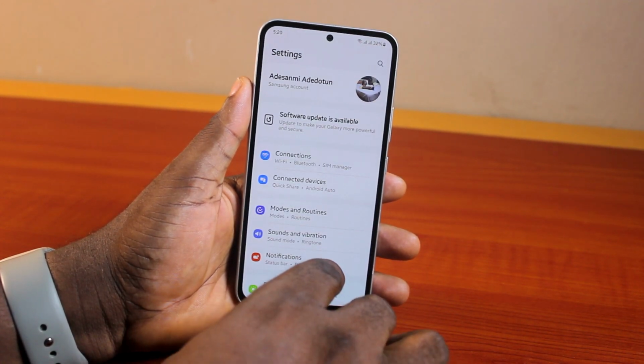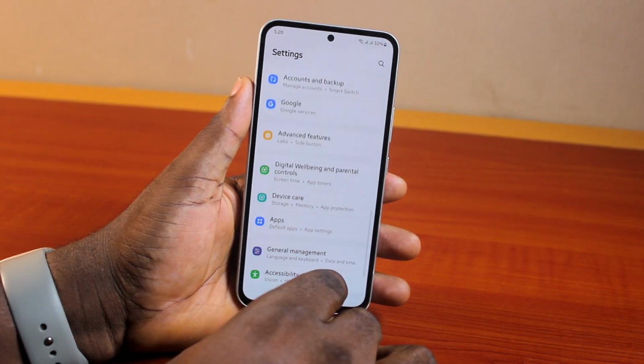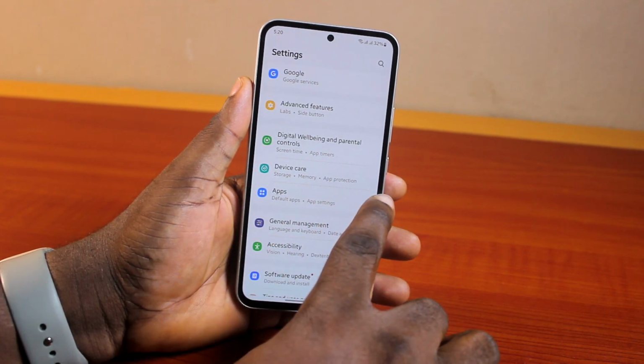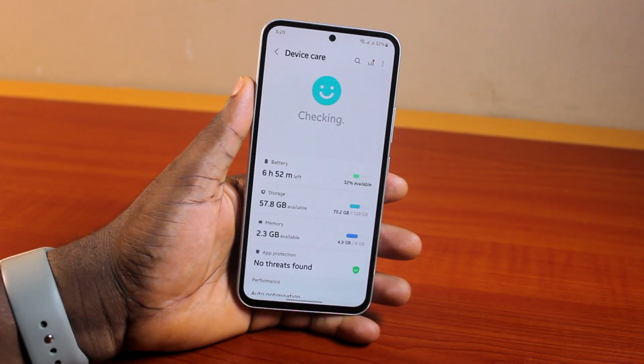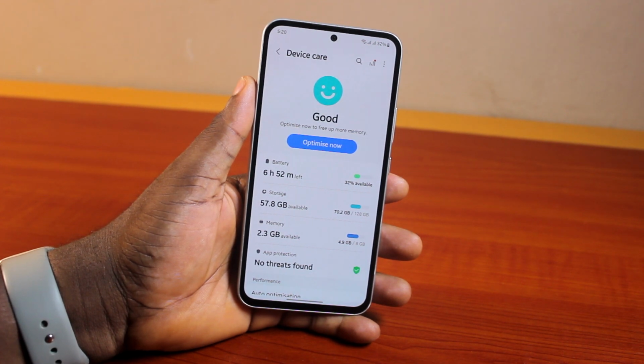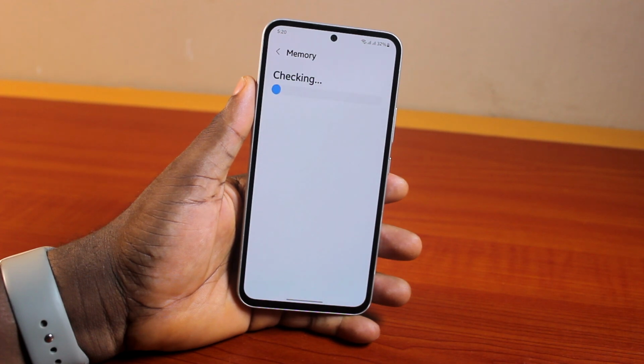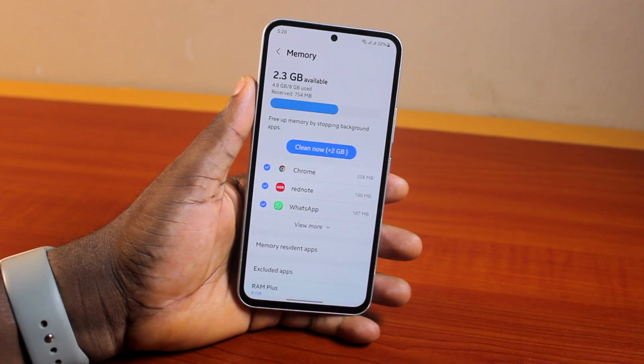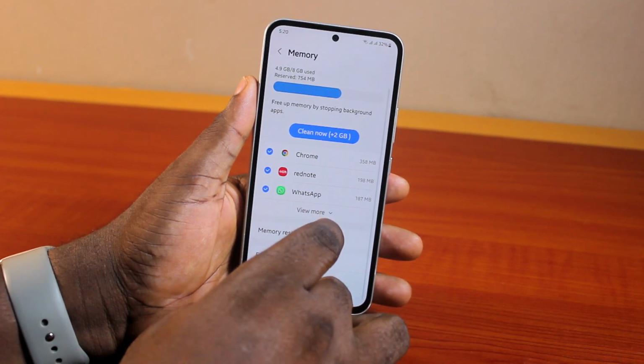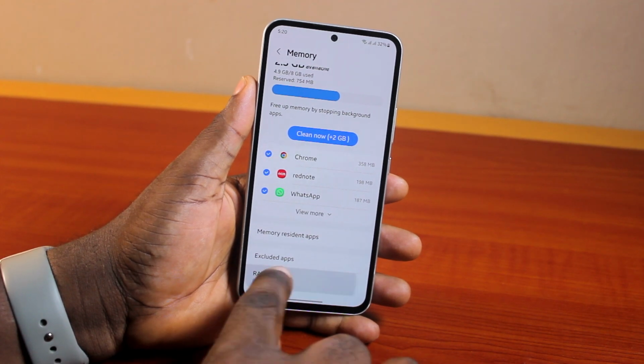Now the first thing to do is go ahead and open the settings application on your Samsung Galaxy A54. Scroll down. Just keep scrolling until you get to device care. Then click on that. Now, once you select device care, locate and click on memory. Then hang on for the memory page to check and open. Once it opens, scroll down, locate RAM Plus and click on that.